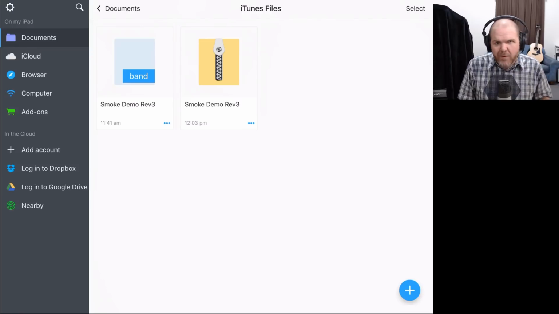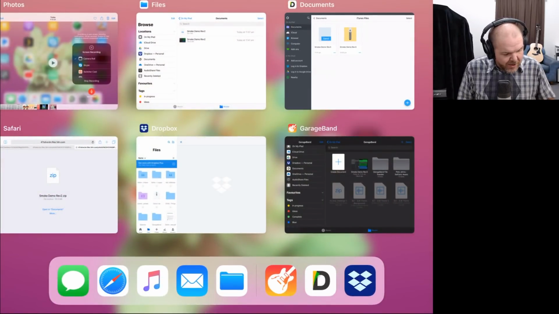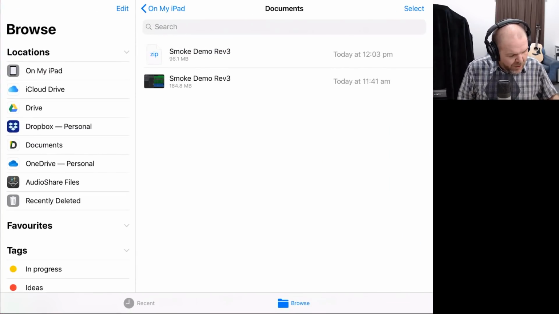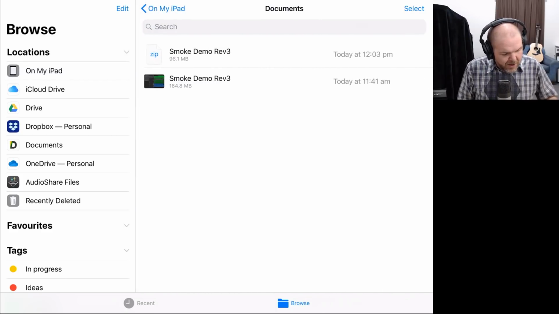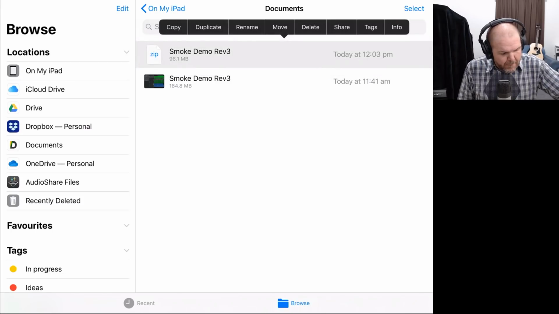Now, we can do things from within documents here, but if you're more familiar in the regular files integration, so if we go back over here and let's just go to our regular files, what we can do is, if we come into this same location, we come into on my iPad documents, and there we go. There is our Smoke Demo Rev 3, the .band file, but more importantly, the .zip file as well. So if we wanted to, say, share this over to Dropbox to just back up for ourselves or to then share a link to someone else, what I need to do is tap and hold on the zip file here, release, and then tap move.